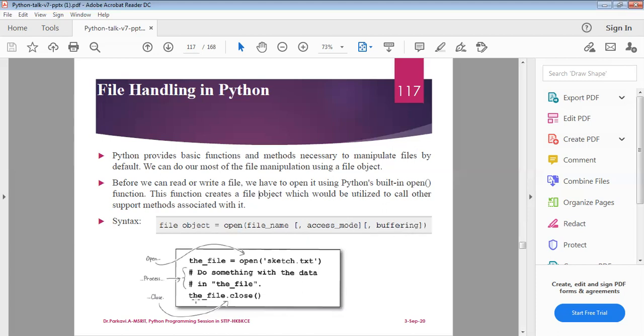For example, I will be doing it like this. What is the file object? The file object is equal to open, with a file name. These parameters may or may not be given. Once you give open of sketch.txt, do something with the data in the file. Then what should be done? Close the file. Doing something in the file means you can read or write or do whatever you want. Once it is opened, you can go with a read or write operation.